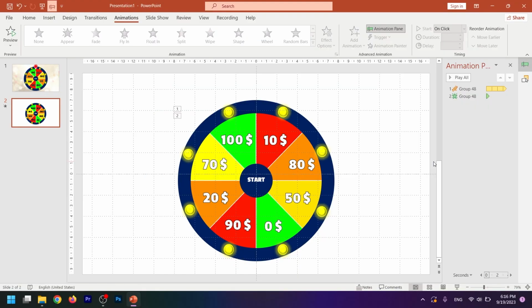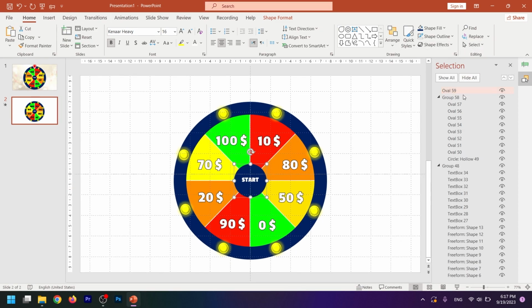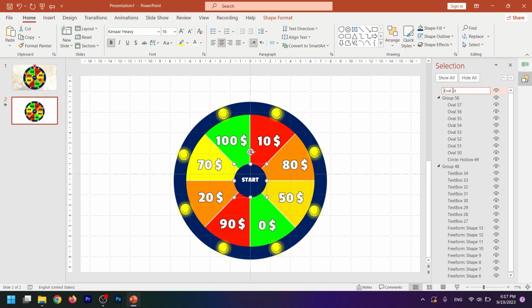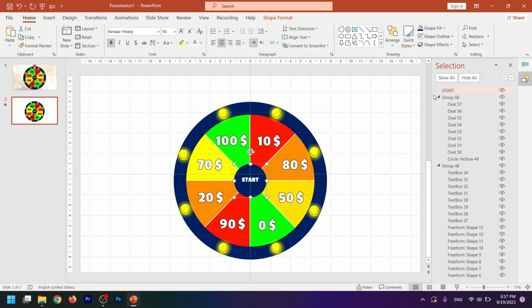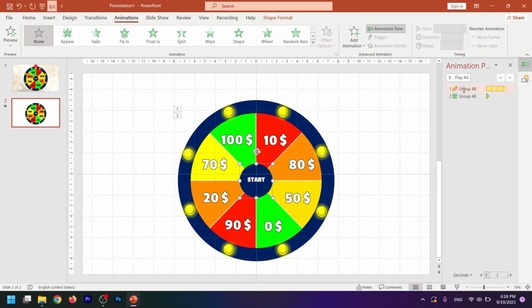Now we want this lucky wheel to start when we click on this start button. For this, select these circles. Go to the selection pane. Here is the name of this circle, Oval 59. We want to change its name to Start. After changing its name, go to the animation pane, tab Animation.